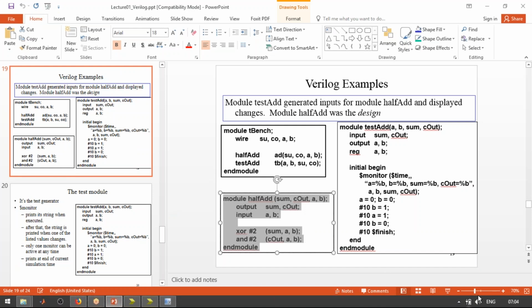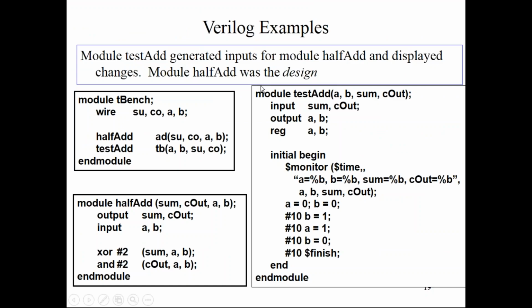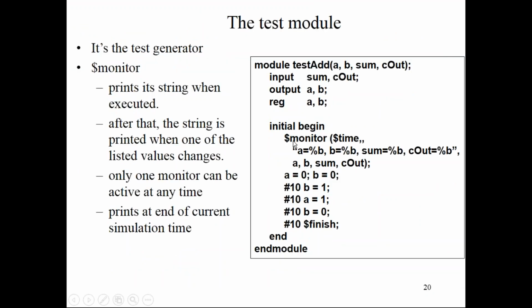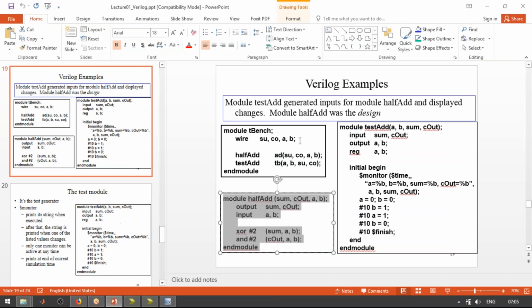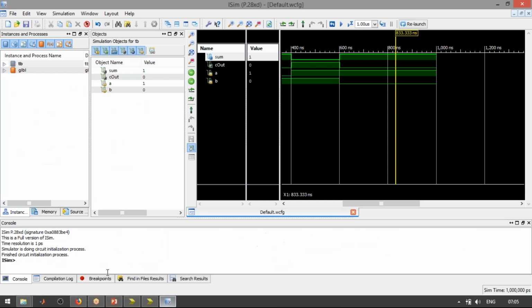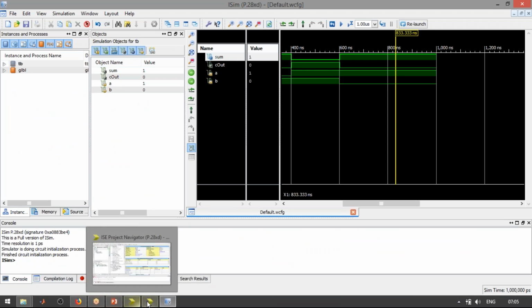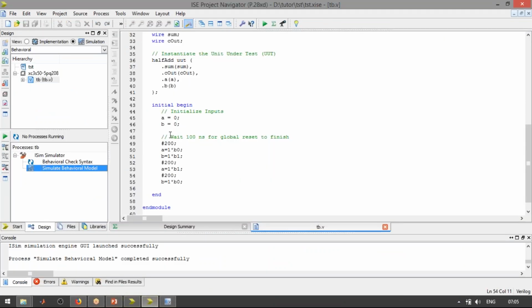Now see this program. In this case, I'm using two modules for the test bench, and here initial begin $monitor. If I'm using that $monitor, then the simulation output is shown in the command window. That's why the $monitor is used here.